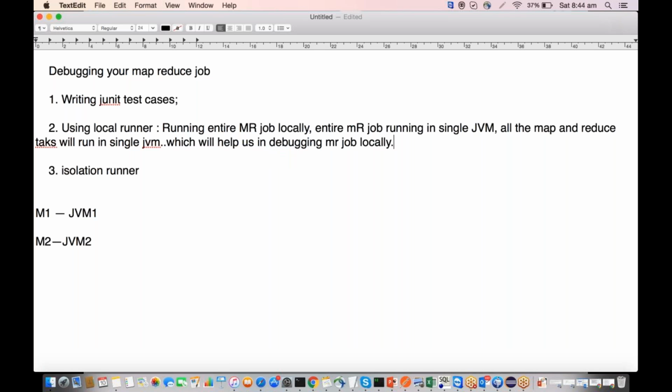The third way of debugging is the isolation runner, which I have not explored enough, so I might not be able to give you enough insights into this. You can Google it out. To give you a small hint of what I have learned, the name itself says isolation. A particular map task works on a particular block of data.